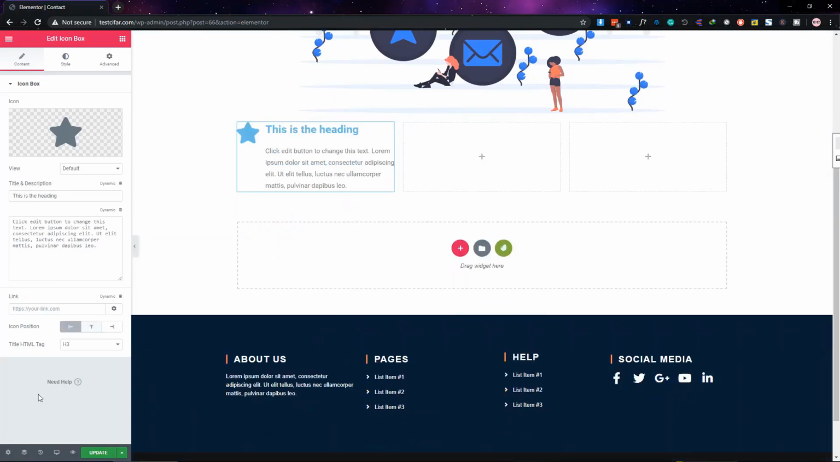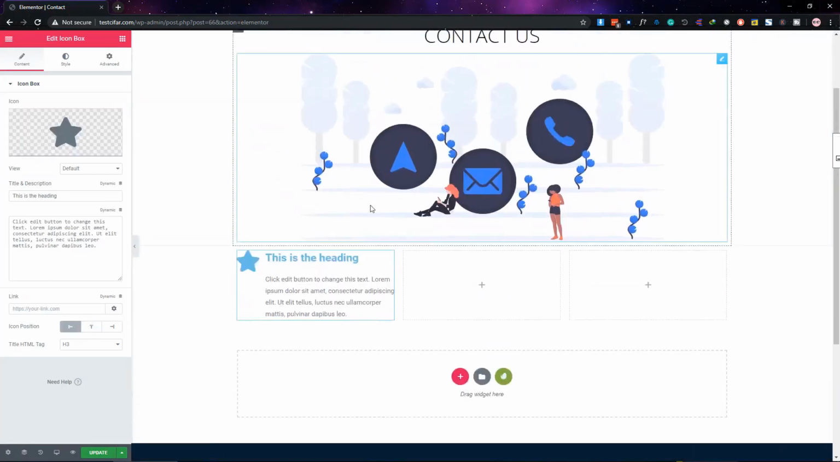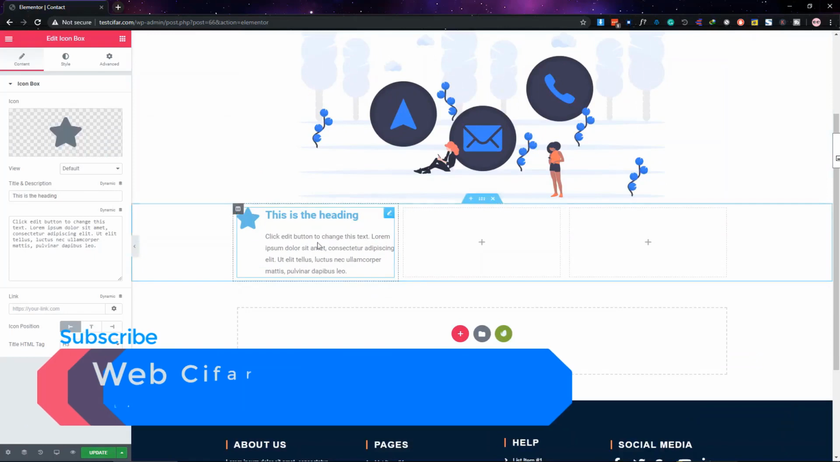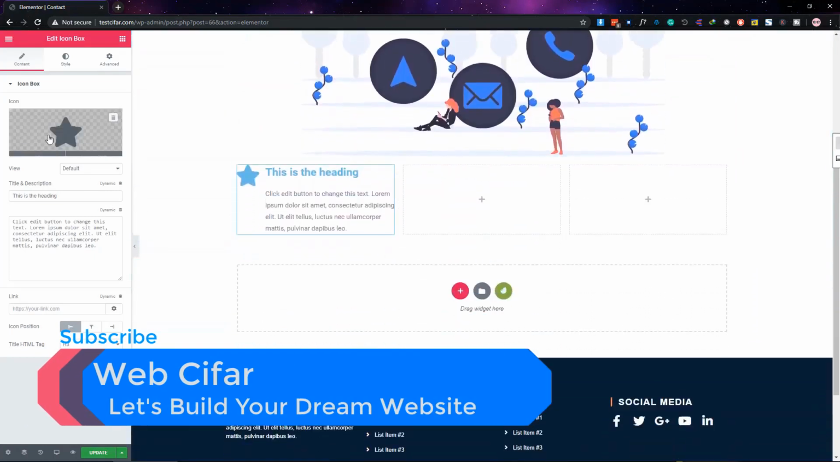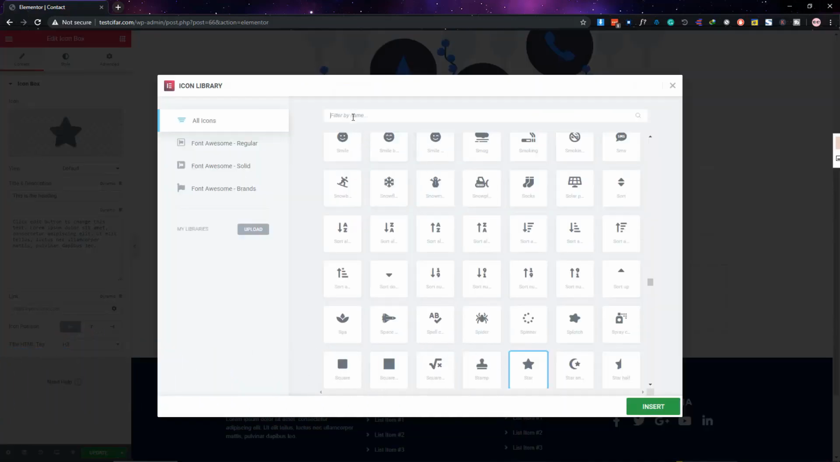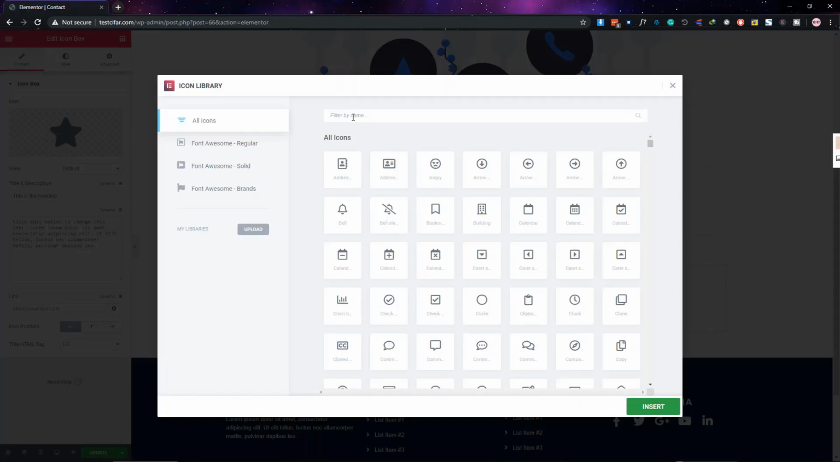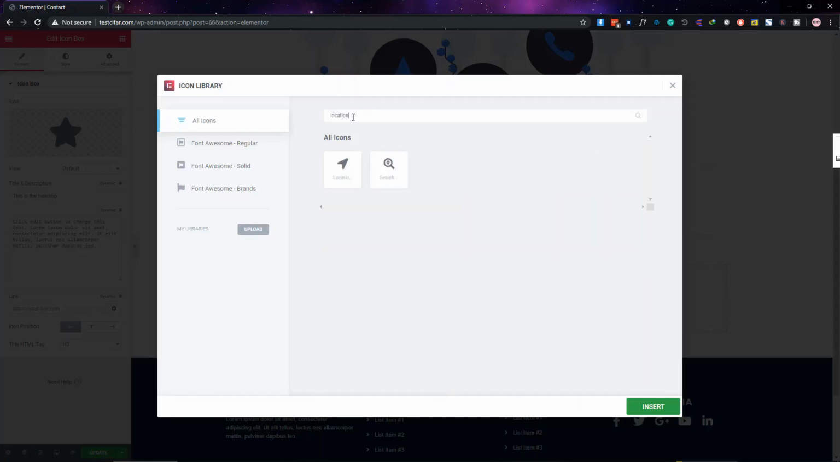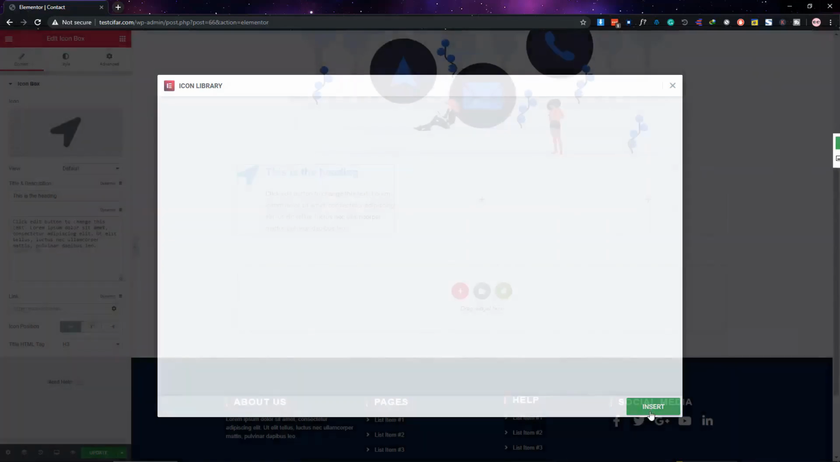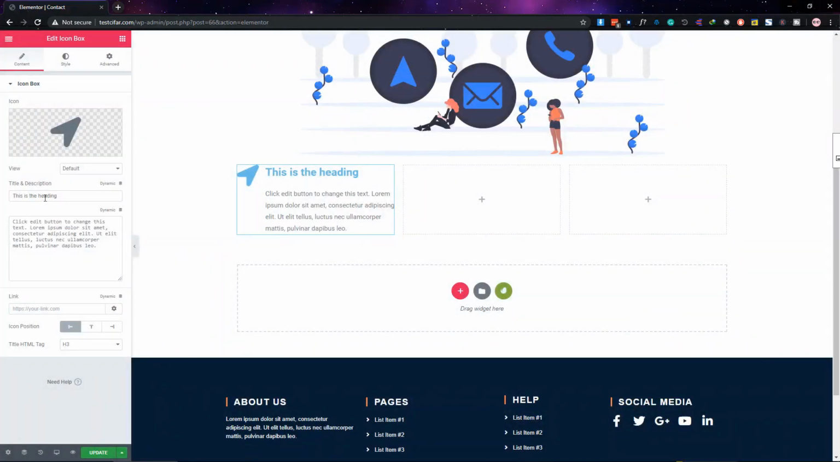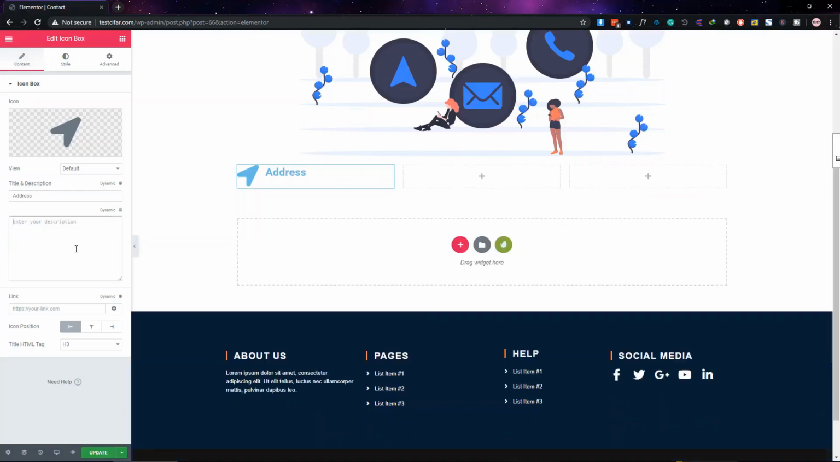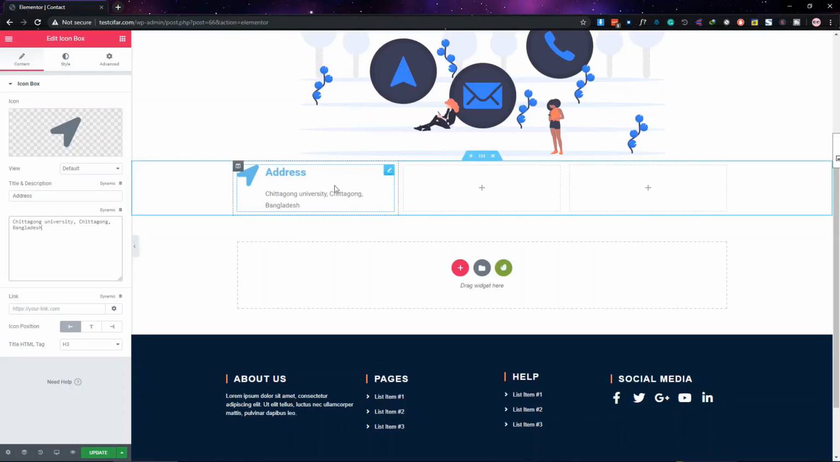Icon position left. Okay, and here we will add our own icon. You know, it is a contact us page, so we will add our location here. For the location we will add our location icon. Here is our location icon, insert it. And for the heading we will write here address, and here you should give your address. Okay, let's edit this section.